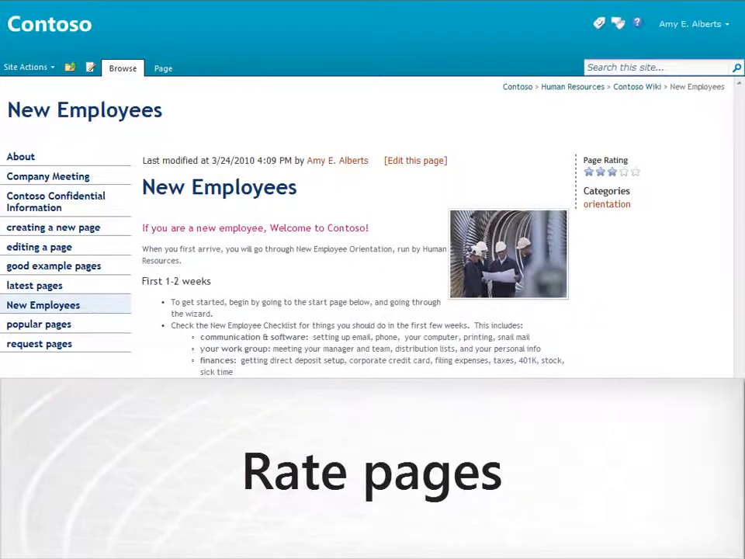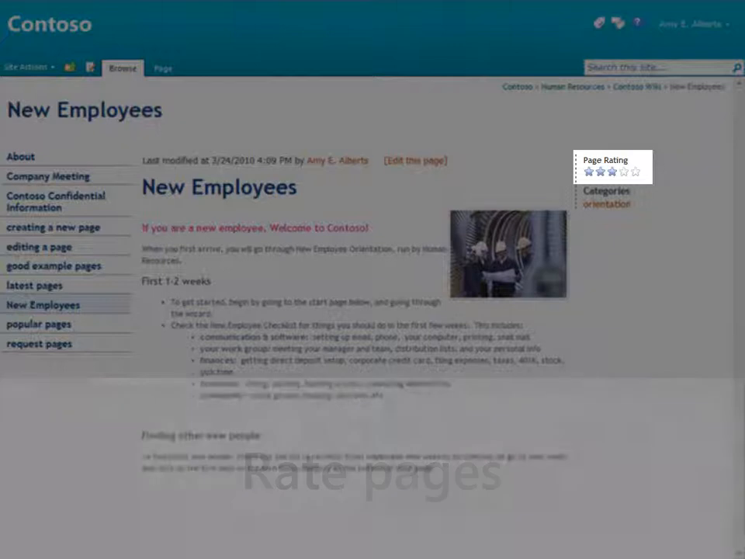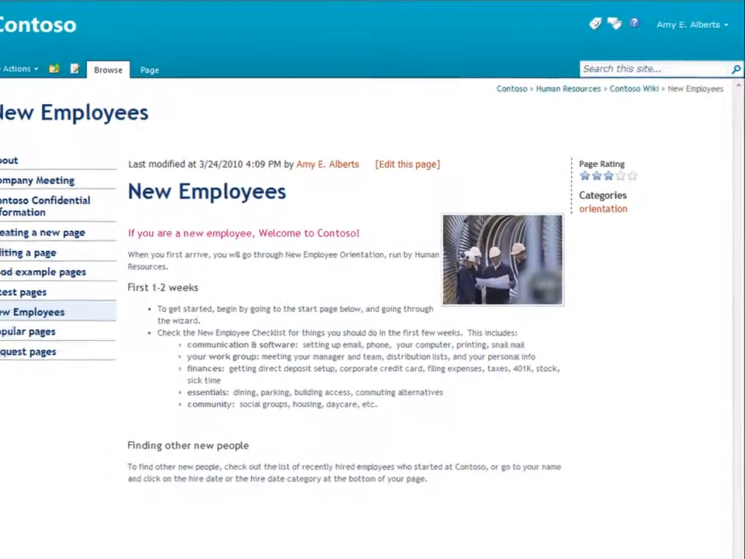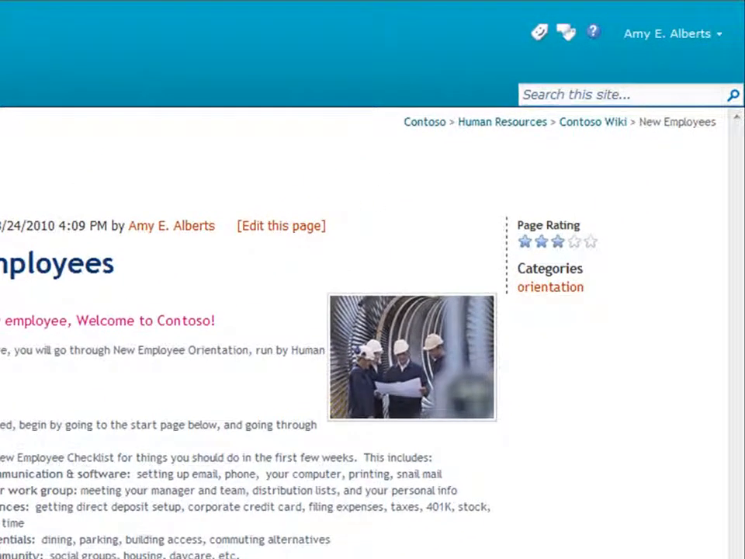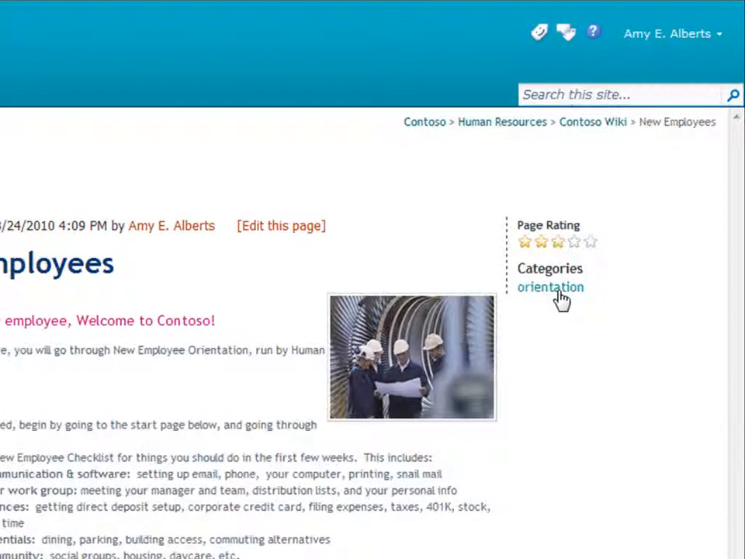Most pages in the wiki have a page rating where users can rate the page on a scale of 1 to 5 stars. The star value indicates the combined ratings from other users. I haven't rated this page yet, so I'll do it now. I think this page is okay, so I'll give it 3 stars. Below the page rating, I can see the categories assigned to this page. These categories help me find pages when I search for information on the wiki. The categories also generate special pages that help people browse for information.